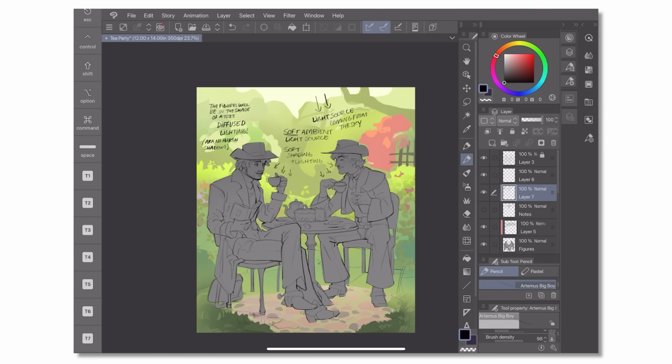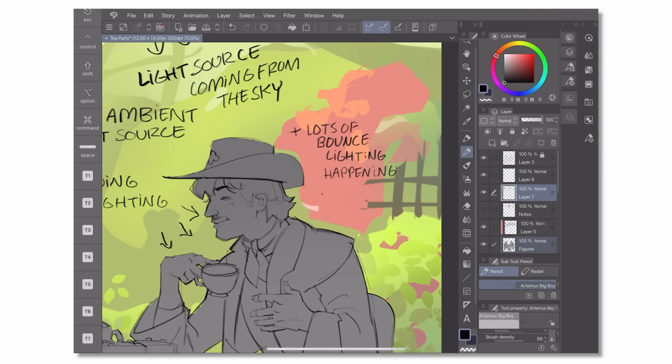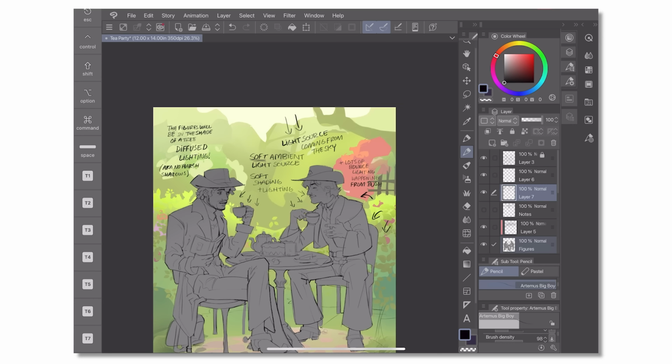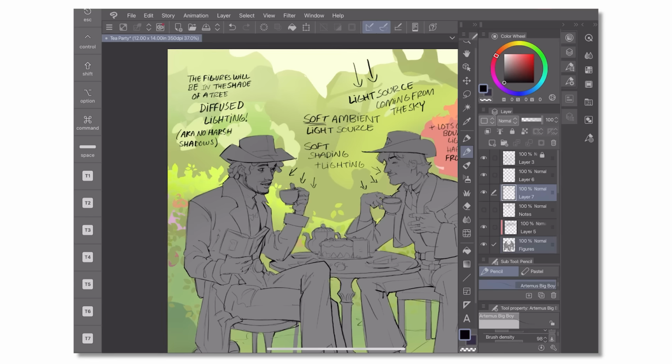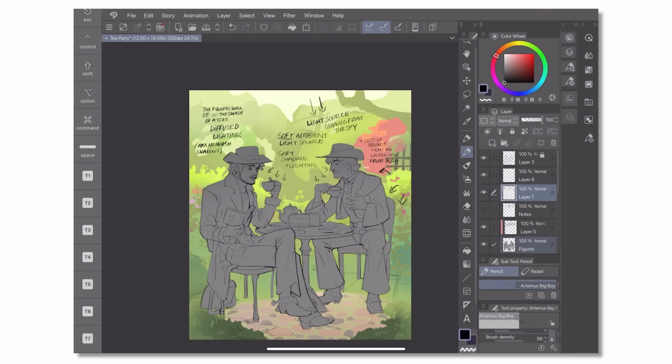If you're having trouble figuring out the lighting of your scene, think about what your light source is. So is it the sun, the moon, a candle, overhead electrical lights, and think about what direction it's coming from in the composition and if anything is blocking it or filtering it. You also want to consider any objects around your figure that could potentially bounce light off its surface. I know this may sound a little complicated, so I'll make sure to link some tutorials down below about painting light and shadow. I know Prickly Alpaca has a really great Clip Studio Paint tutorial about light and shadow, so I'll link that down below.